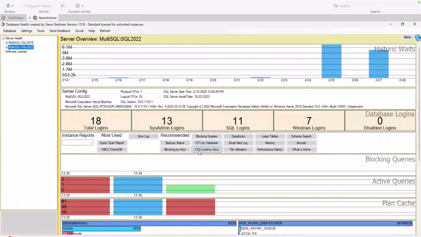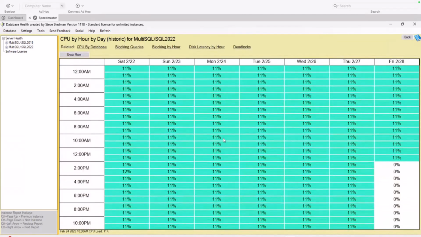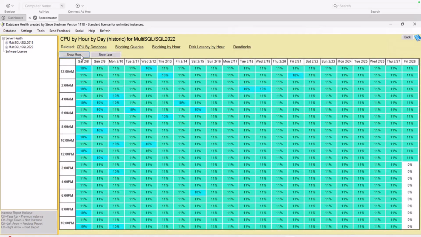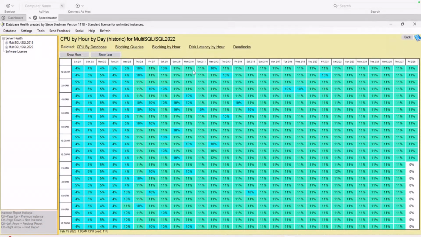So I will go over to CPU load by hour. And again, this one you need to have database health installed and monitoring to get this information. So this is not one that you look at 10 minutes after you install it. It's one that you look at a couple days after you installed it. But if I click show more and show more and show more, I can go back, and you can see this is all the way back to one. So basically 4 weeks.